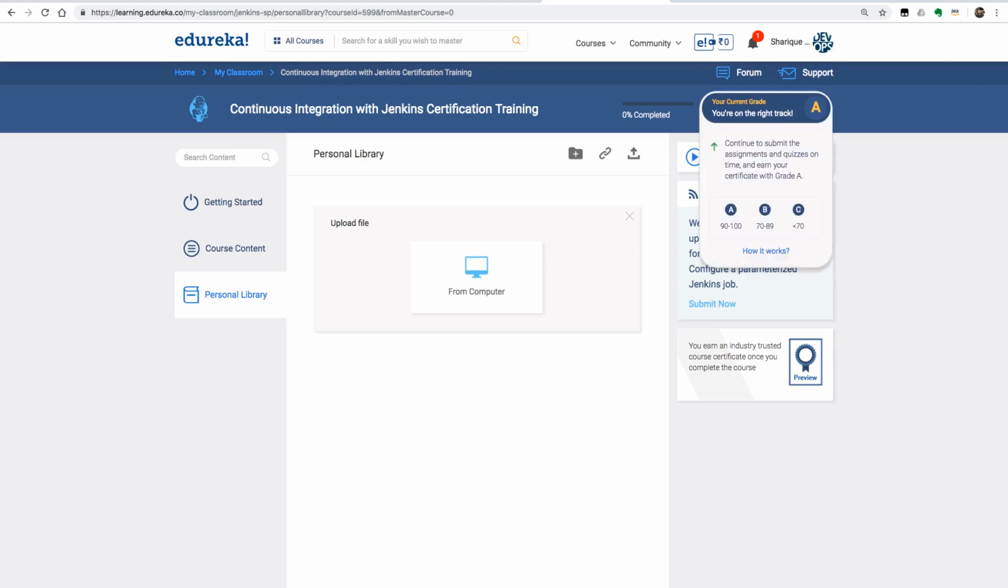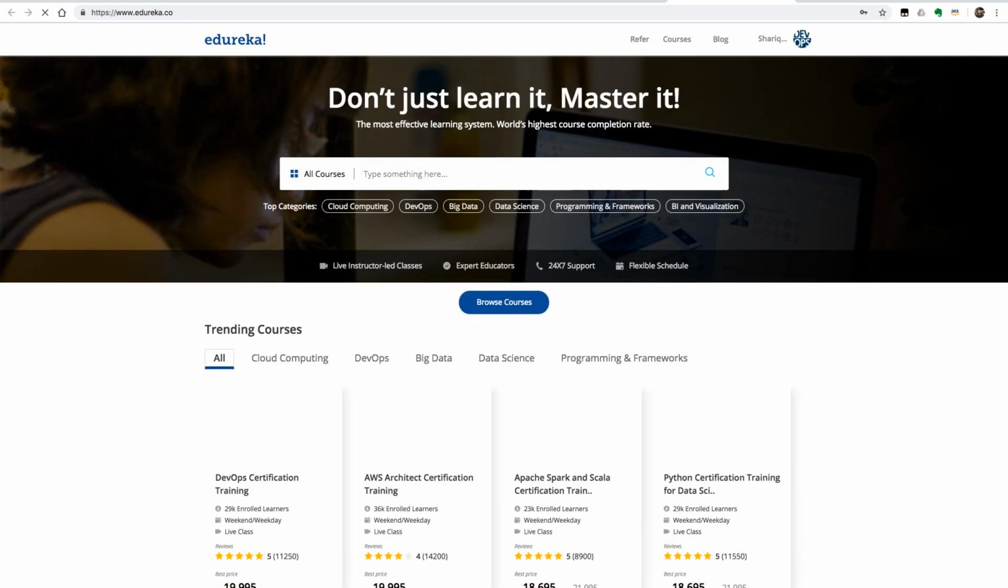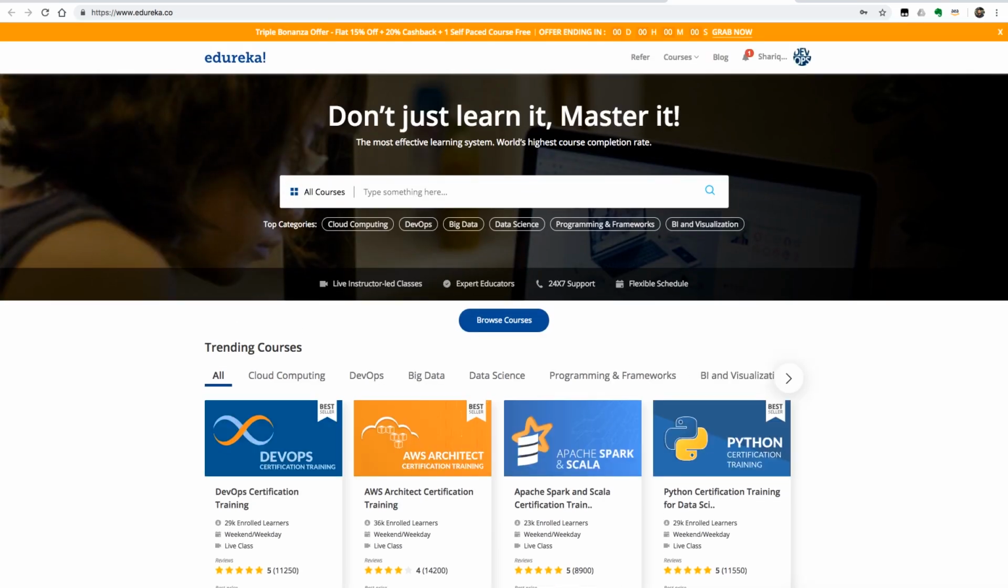Apart from that, you have something called forums. You have support. Once you click on that, it will take you to create a ticket. So let's say if you're facing any technical issue, you can just go ahead and create a ticket on Edureka, or you can simply raise a ticket or send an email to support@edureka.co as well.